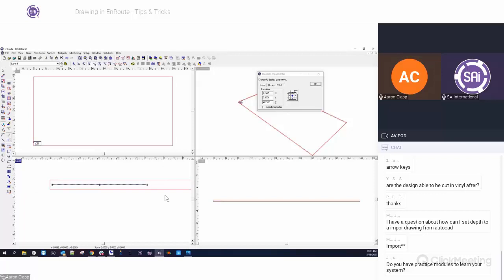So if you design it around 0, 0, and then you put those lines at different depths, and you save it in AutoCAD, you should be able to import those multiple depths into it. It also supports layered DXF files. So if you put things into layers, those objects will show up in layers in EnRoute as well. You'll see the layers pop up here.